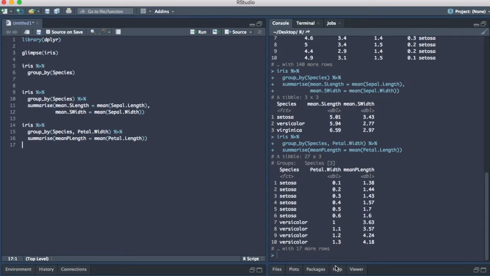So now you can see that we have a longer tibble because we have more groups. We not only have the 3 groups of the species, but we also have within those 3 groups 6 different groups of petal widths. And then for each of those petal width and species groups, we have a mean petal length. So you can do this with 1, 2, 3, 4 groups if you wanted to create them in your data frame. It's all up to you.